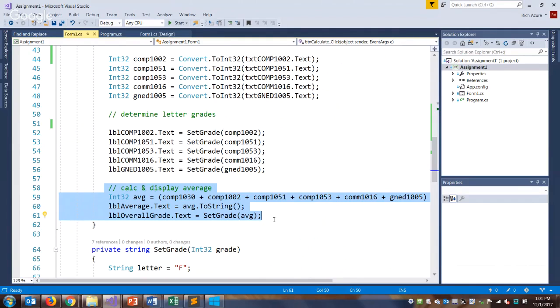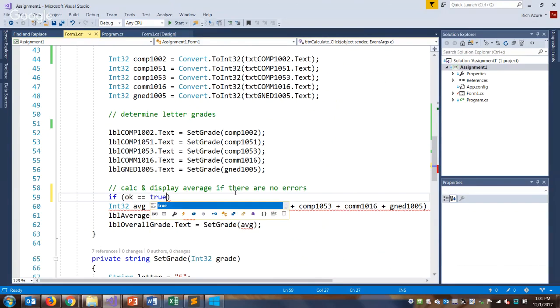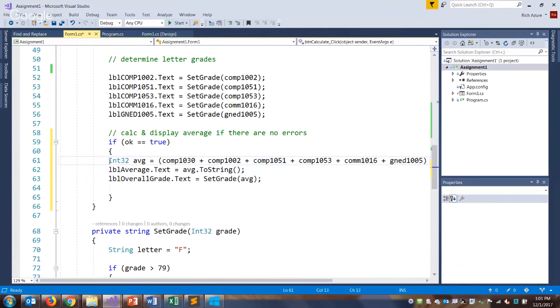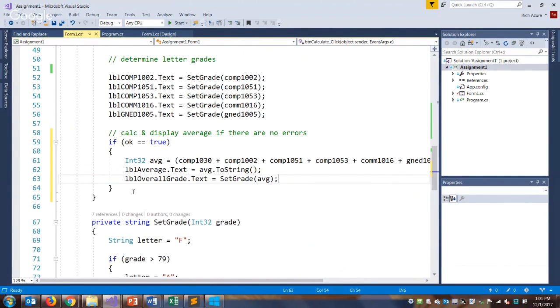Right now, this code runs no matter what. Do we want it to run in all cases? Right, we only want to do this if there are no errors. So there's no point trying to calculate an average if we don't have valid grades. So we're just going to move that stuff inside of our if. Thanks, Jaden.